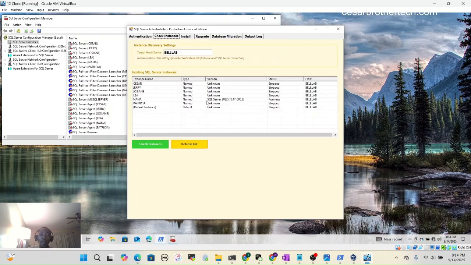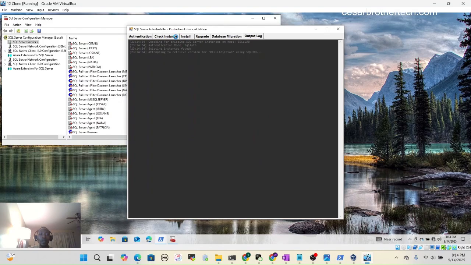Coming back to our tool, let's refresh the list. Since we've stopped the instance called Nana, let's see if this tool is actually going to reflect it and show us that all the instances indeed have been stopped on this specific server. And then we're going to proceed with a showcase of our installation page. Let's give it some time.